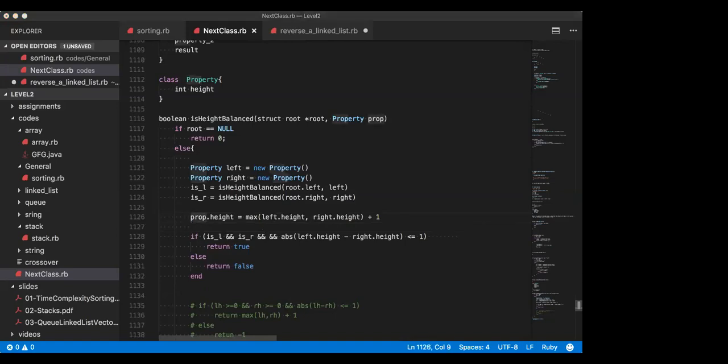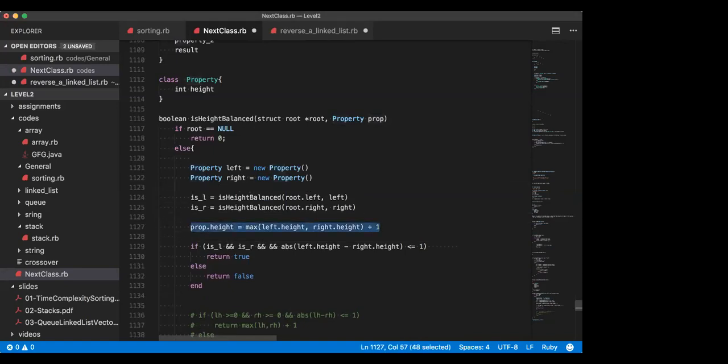So now we are doing two things. One is calculating the height. In the previous solution, we were returning it as well. In this solution, we're not returning it; we are calculating the height and just storing it in the variable which was passed to me. Simple. So this method, isHeightBalanced, returns true or false, as well as sets the property dot height.